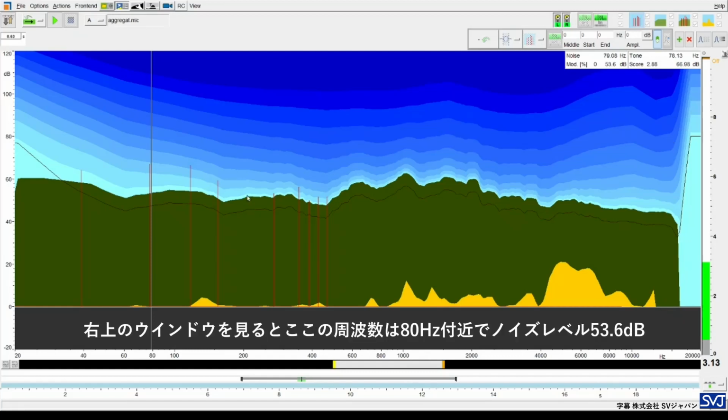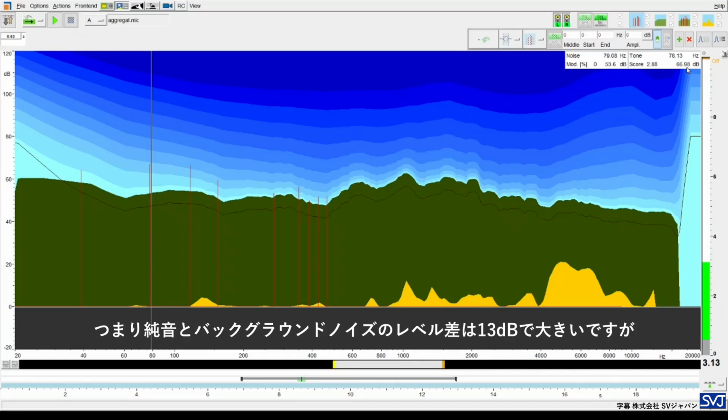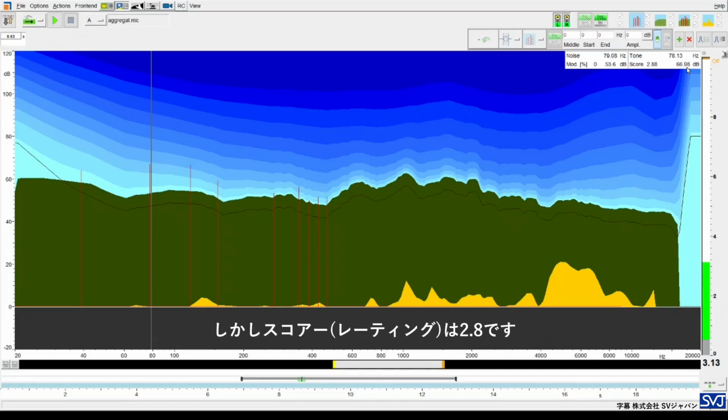So let us check here. For example, in this window we see at this frequency very close to 80 Hertz, the noise is at a level of 53.6 dB, and the tone is at a level of almost 67 dB. So that means the difference here is about 14 dB. That is a lot, but the score is 2.8.